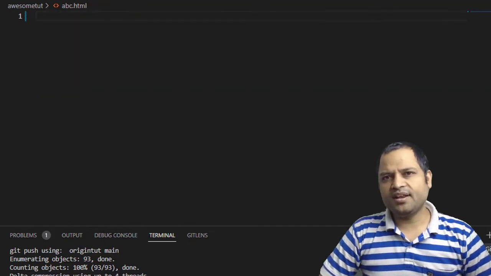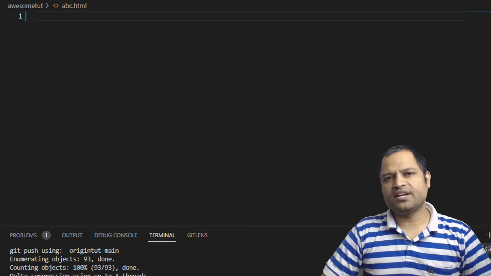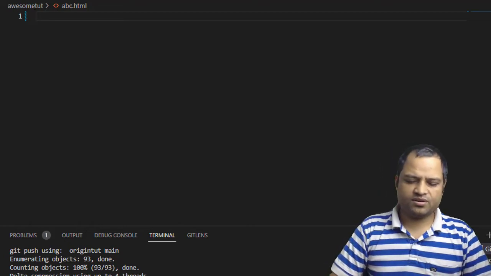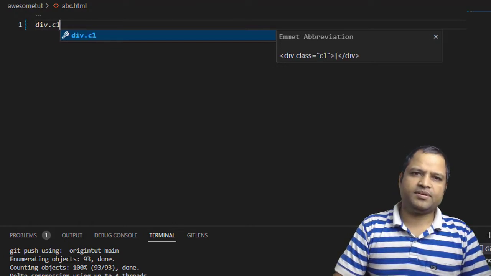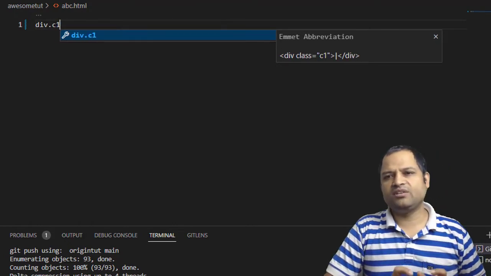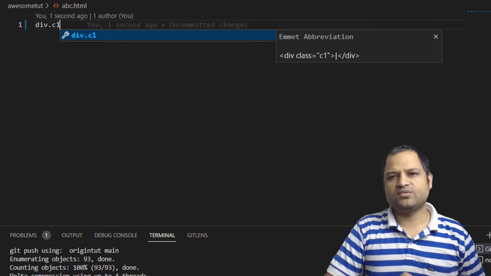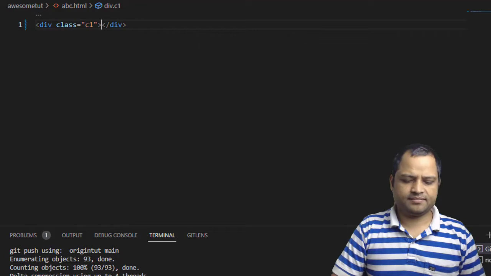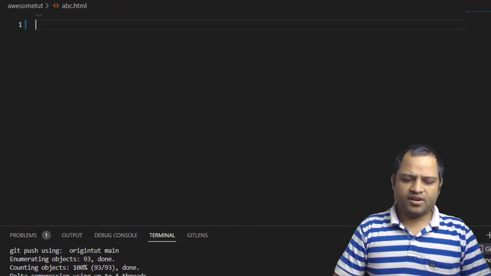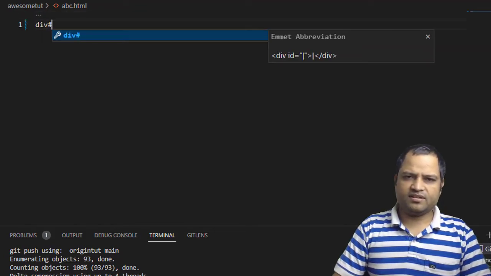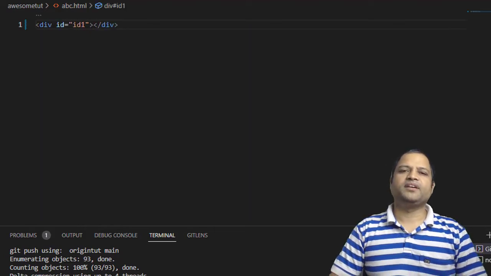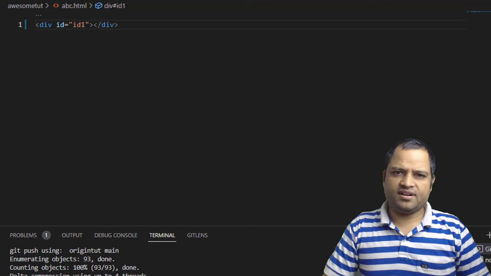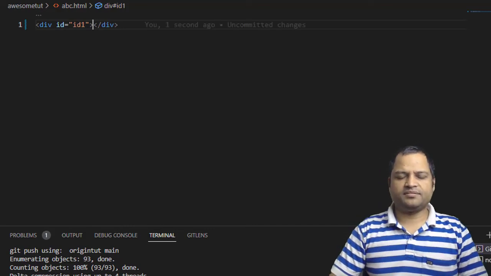Sometimes you have to create the element with specific ID or the class attribute. So you can do it using this syntax: div dot, say, c1. So what will happen is that it will create the div element, and with the class set to c1, like this. And if you want to create, say, div with specific ID, say id1, you can do it like this, and you can see the div element is created with ID set to id1.